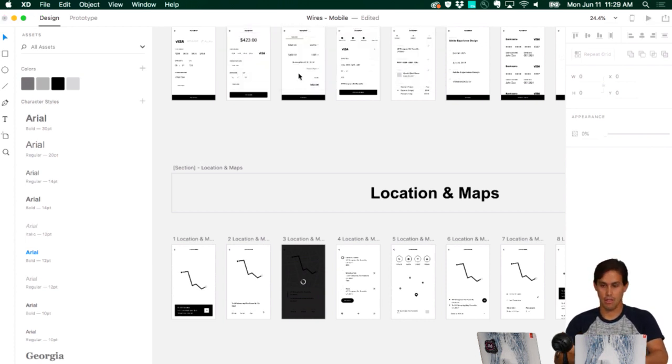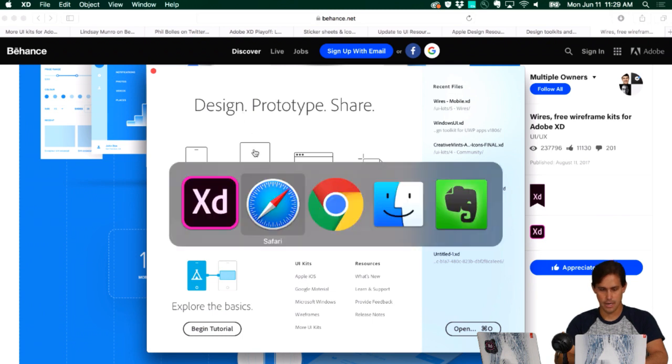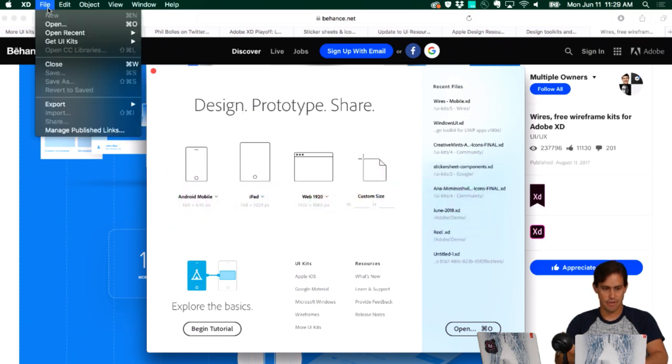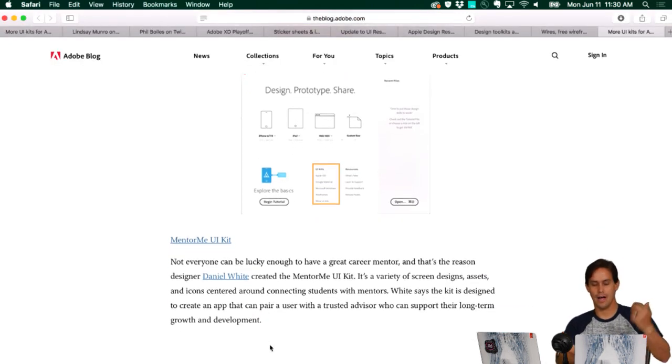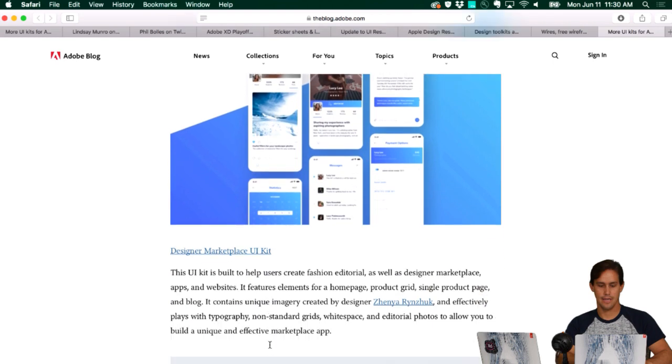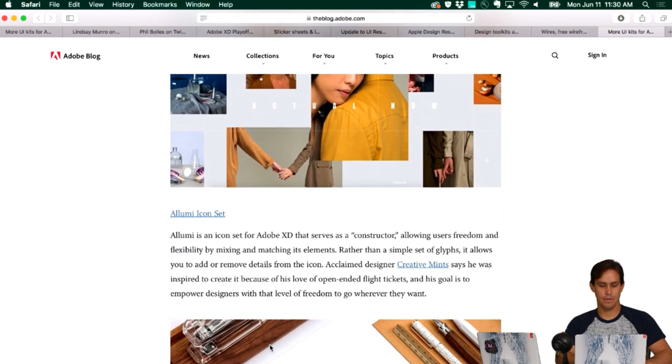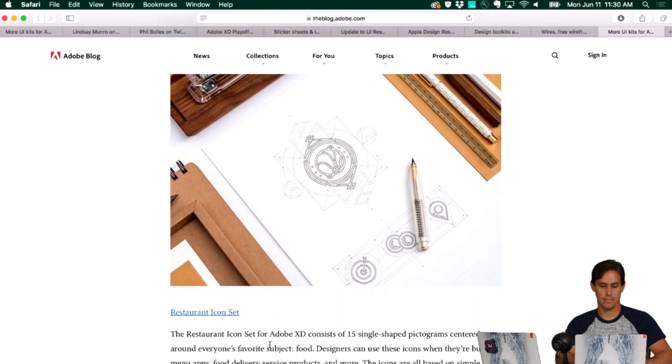Cool. And then we have a lot more. I don't think I have a lot of time, but these are the ones you can find right here: Apple, Google, Microsoft, and the wires. But if you click here on more, e-commerce, we just got this one from Daniel White, very good Mentor Me UI kit. We had a contest a while ago using that, and it's really good. You can just start using this very easily.